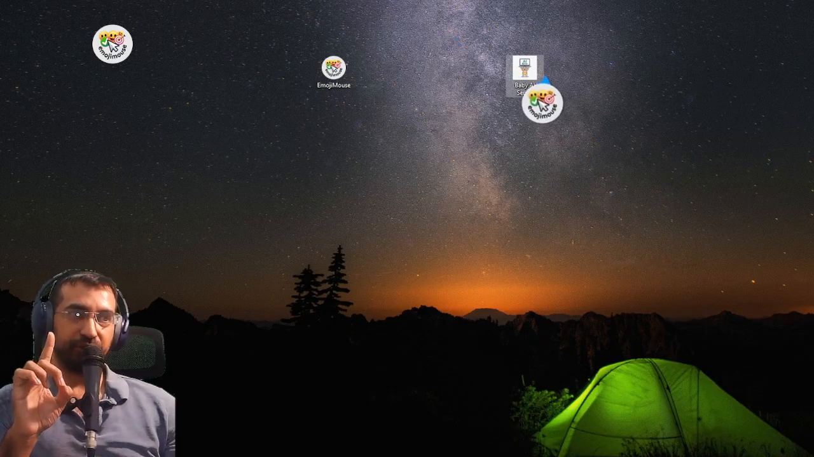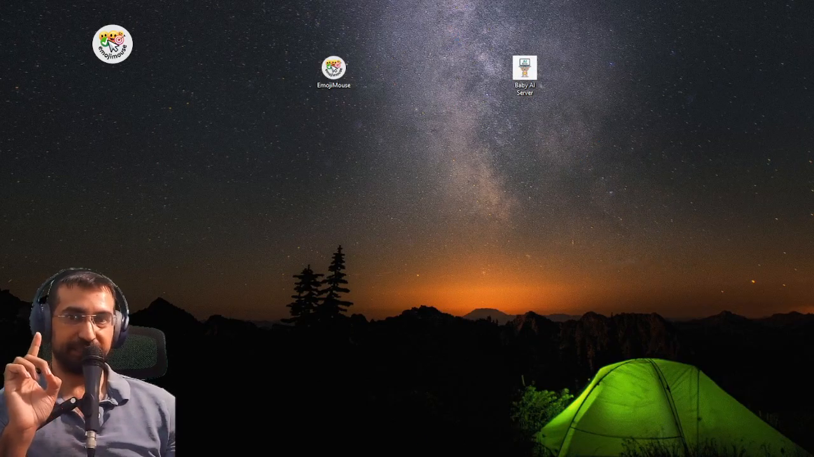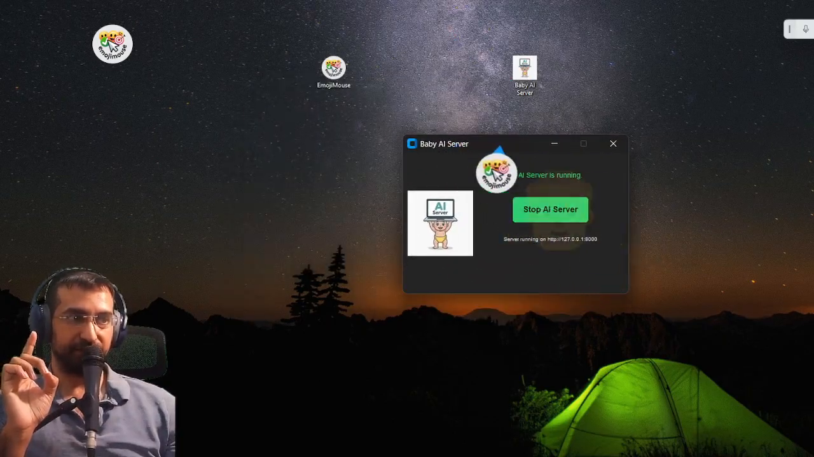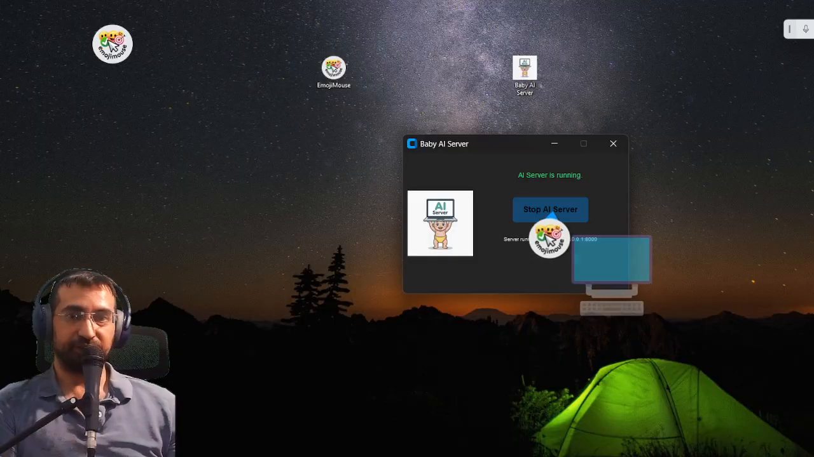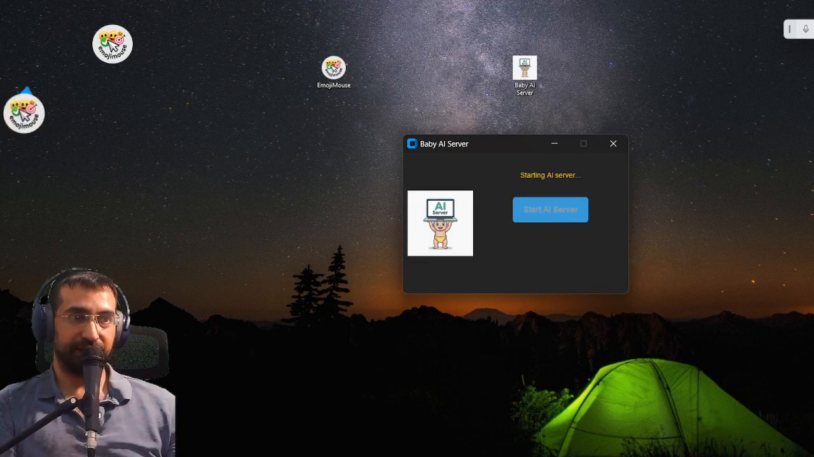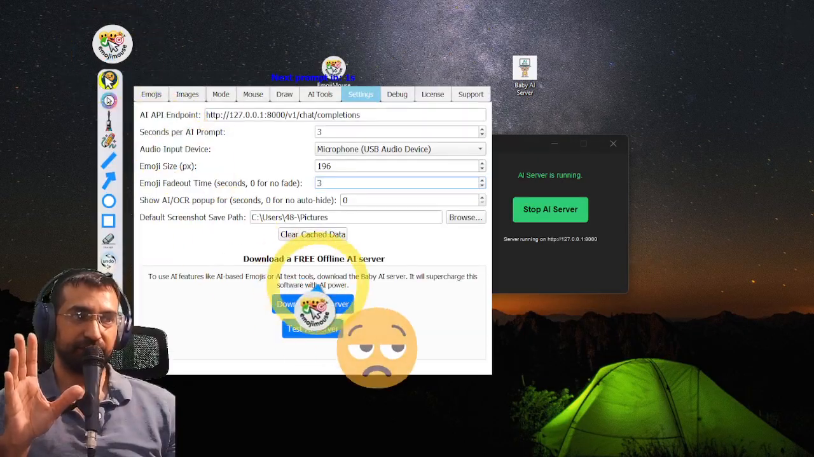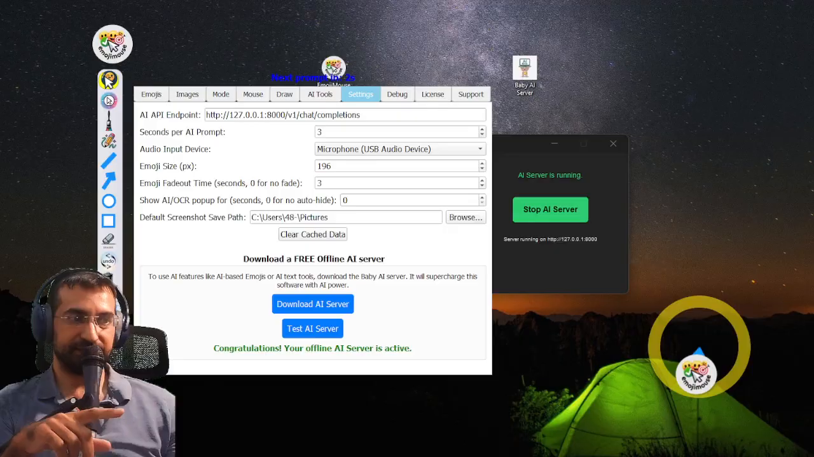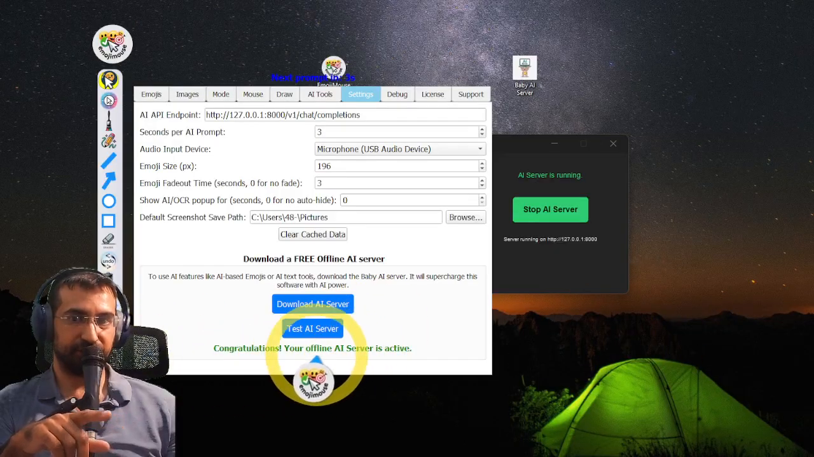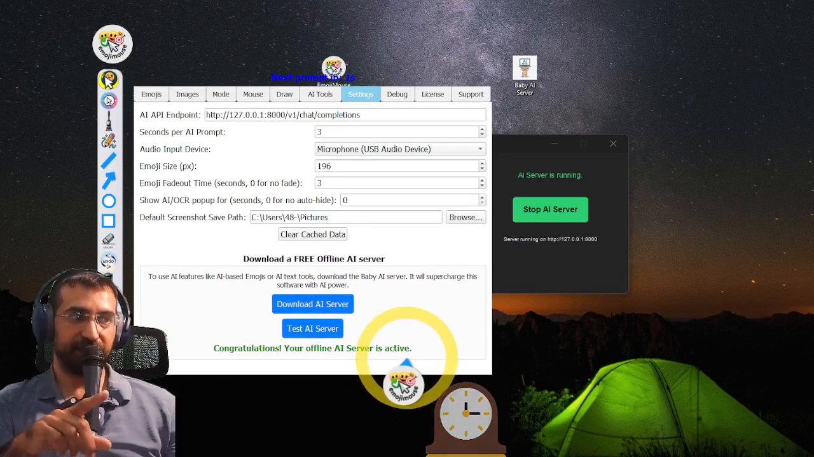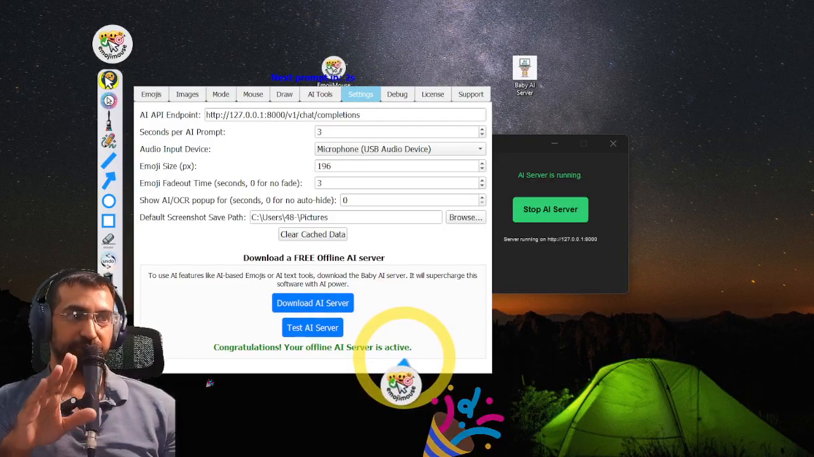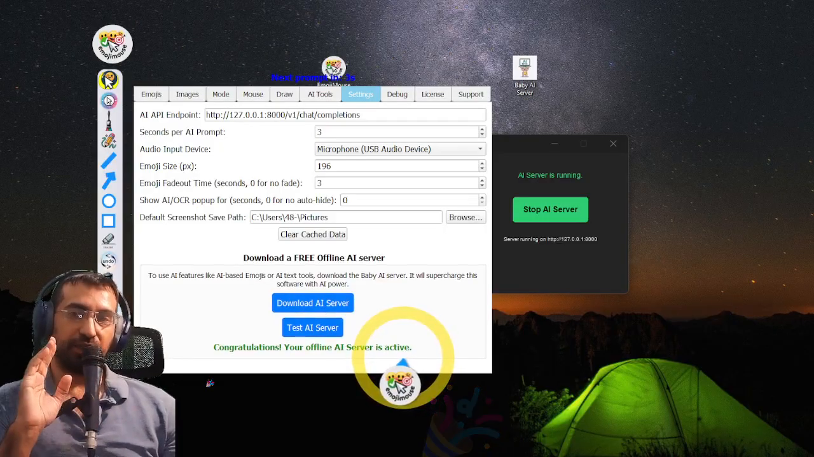It's one file. Once you click on it, you'll be presented with the Baby AI server over here, and you can stop and start the AI server, which takes about 10 minutes to download, and then you can test it here. Once this says congratulations, your offline AI server is working, you are good to go and you are ready to start using the software.